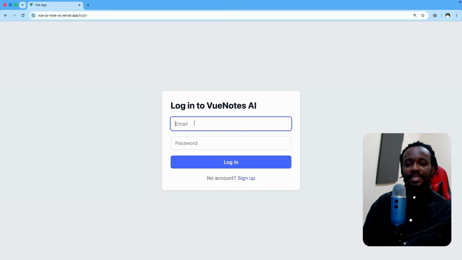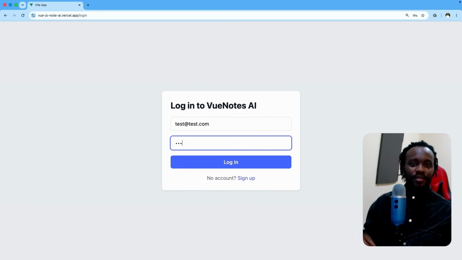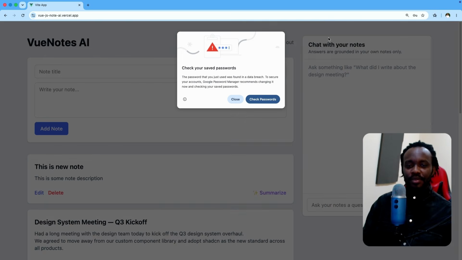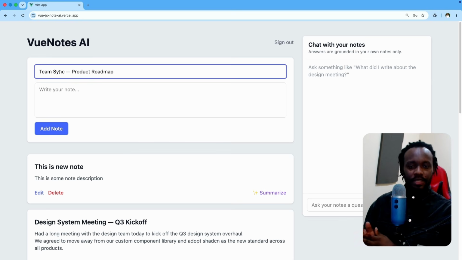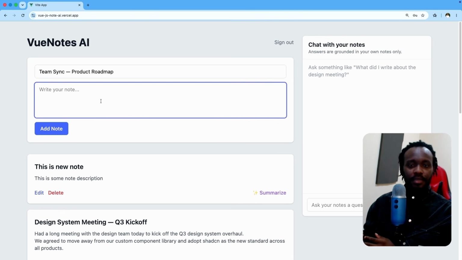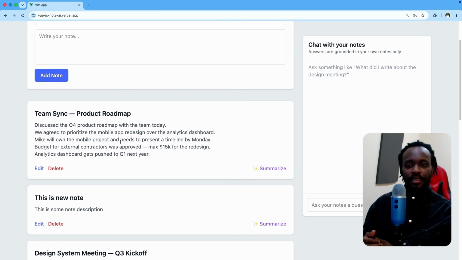Hello everyone, in this series we are building a full stack AI powered notes application which I call Vue Notes AI. Let me show you the finished product real quick. So we have a notes application where you can click, edit and also delete, which are standard stuff.